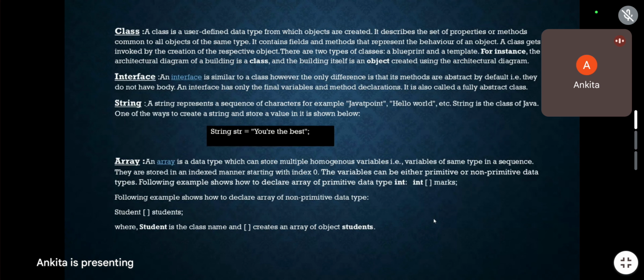The next is interface. An interface is similar to the class. However, the only difference is that its methods are abstract by default. That is, they have no body. We only use it to declare. An interface has only the final variables and the method's declaration. String. A string represents a sequence of characters, for example, Java point, which is declared with inverted commas. String is a class of Java.